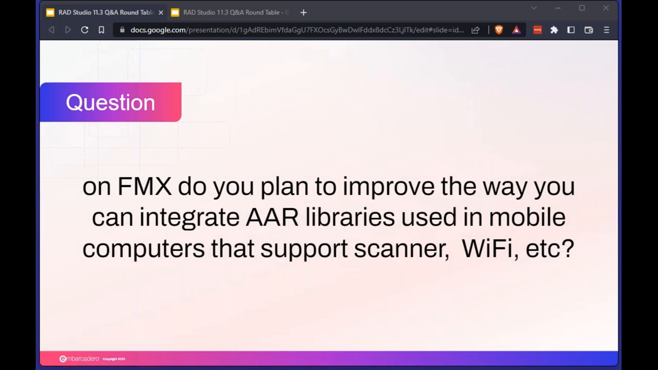Okay. On FireMonkey, there were a few questions around this, I believe. Do you plan to improve the way to integrate AAR libraries used in mobile computers that support scanners, RFID, et cetera?